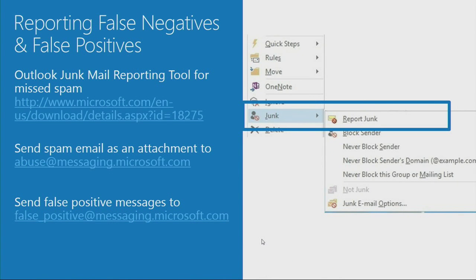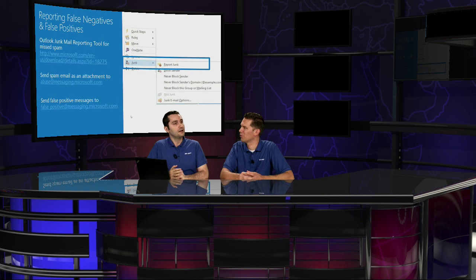Yeah, correct. It's just really important that you send it as an attachment, so we have the whole message with all the header information. Okay, so I don't need to customize it or tweak it, just the original one. Just send the message as an attachment to this email address.